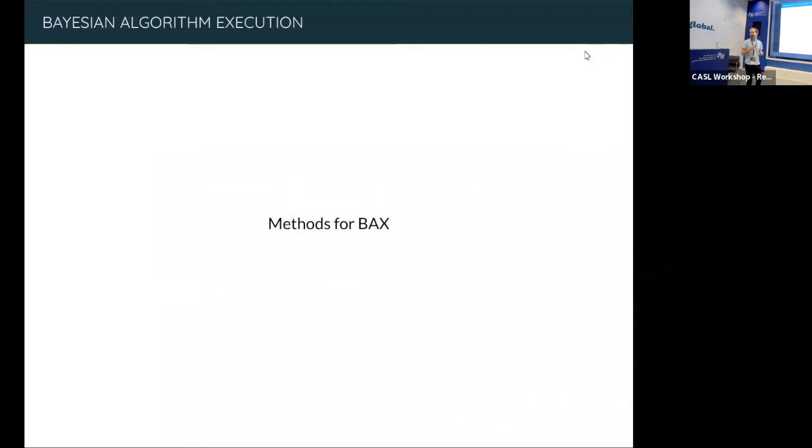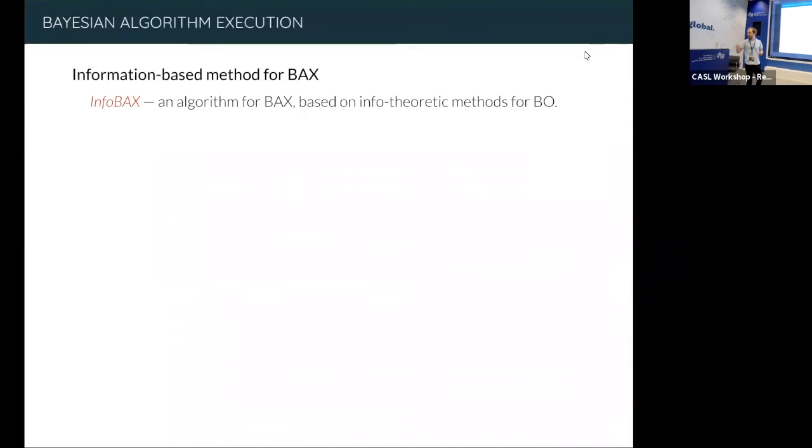talk about now. So methods for BAX. I'm going to describe InfoBAX. So-called InfoBAX is what we call it, which is a method for BAX that's based on information theoretic methods for Bayesian optimization.